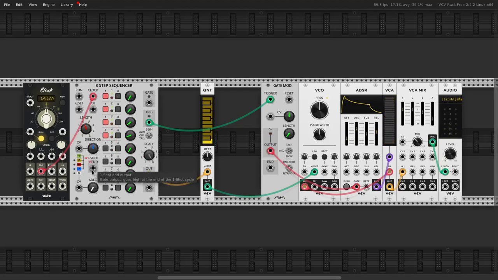Forward 1 shot. Not really sure what that does. Pendulum 1 shot, reverse 1 shot, random 1 shot, voltage addressed. I think that probably has to do with the run input. And whenever you give that a high voltage, it'll go up once.